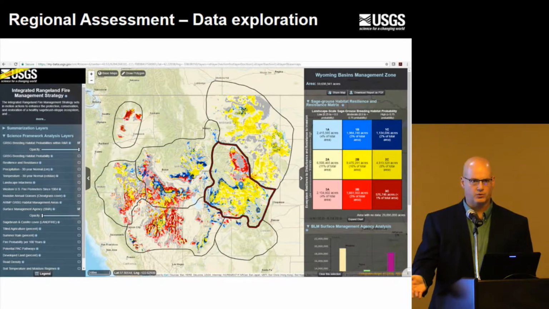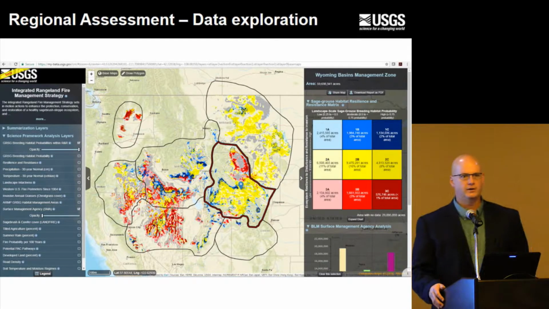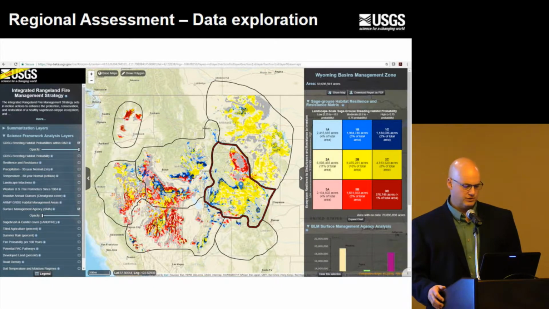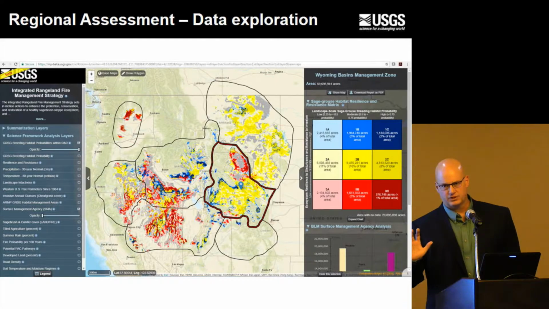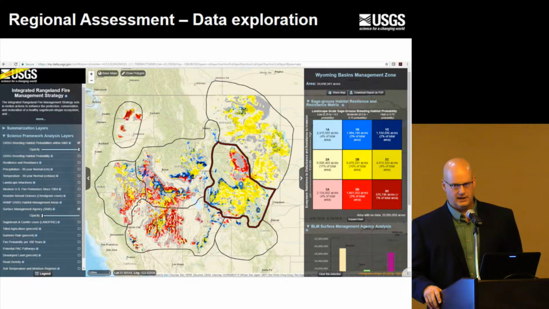and we're trying to expose more people to the work that's already been done and give them some tools to work with the science framework. In this case, I clicked on the Wyoming Basin's management zone, WAFA management zone. In the map in the middle, it's just like most of your other map services. You know, you can turn on topography or maps, zoom in and out and all that good stuff.